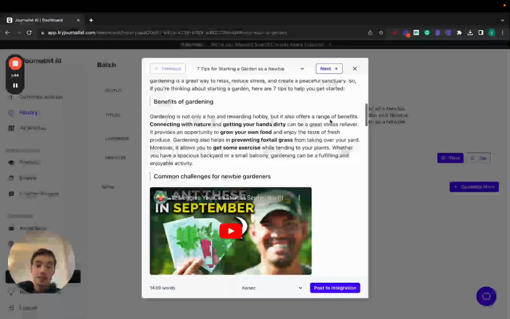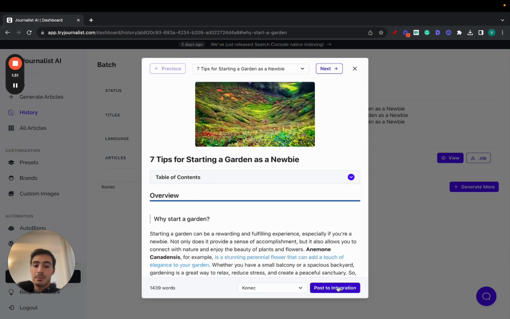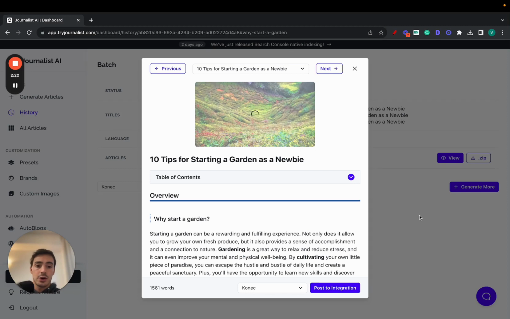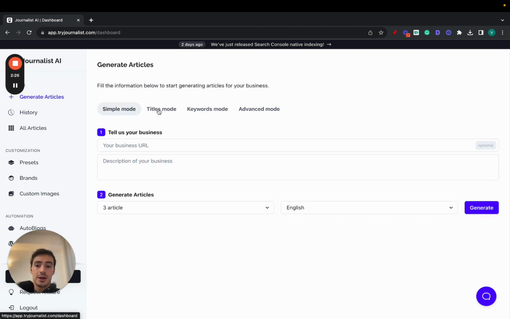Moreover, not only does it generate content like this with images, videos, internal links, external links, all that, you can simply click a button and post it to your integration, right? Whether that's a WordPress site, Webflow, Blogger, Journalist AI integrates with most platforms, even Zapier, right? So we can go through all these and then just click post integration or just go here and publish, all being 5 to integration.